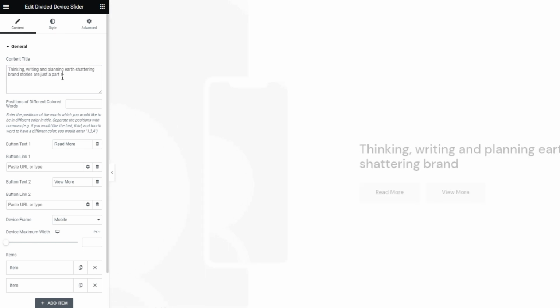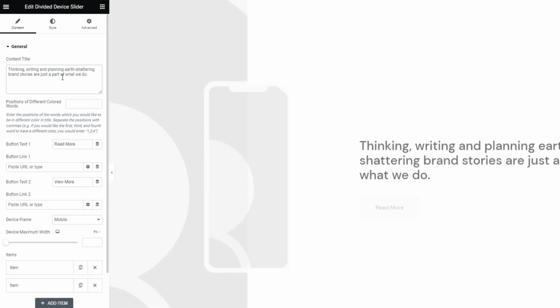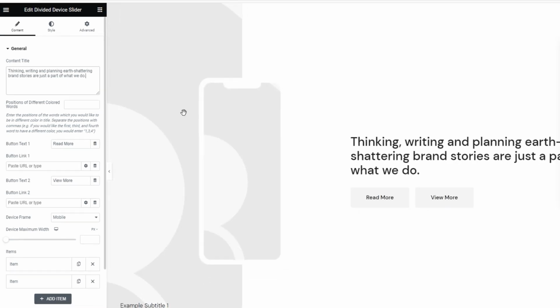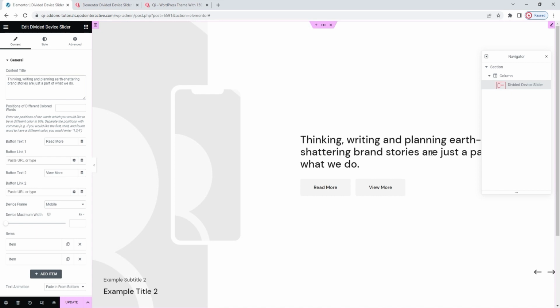Give me a moment while I type in the replacement text. Okay, there we go. We can see it appeared on the page right away. And actually, I can close the navigator. I won't be needing it anytime soon.